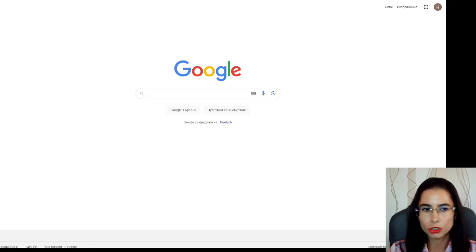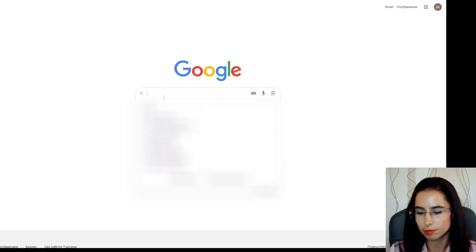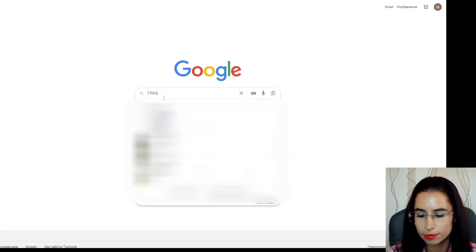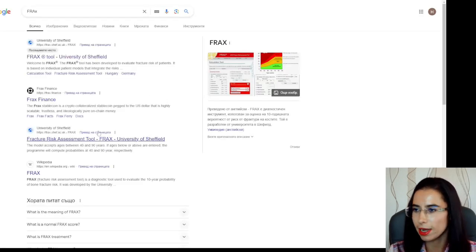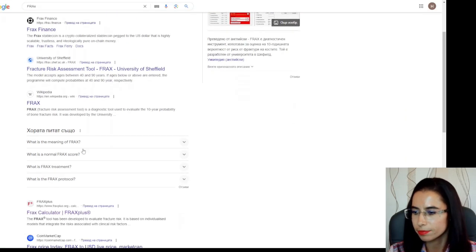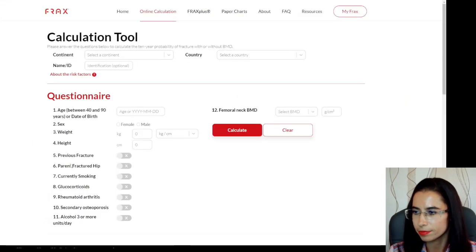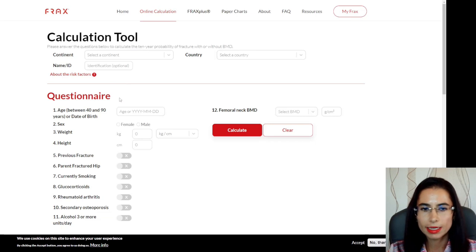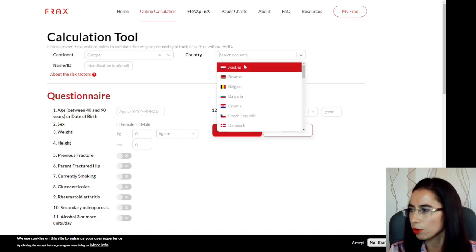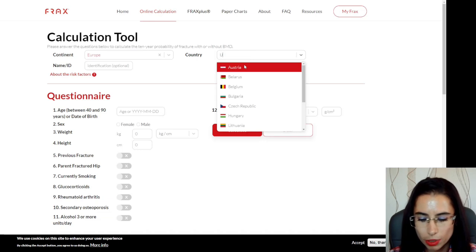Open the Google search, then type FRAX and find FRAXplus. Click on it and the link will take you to the most current FRAX page. In the upper field of the page you can choose a continent, for example Europe, and country, for example United Kingdom or UK.